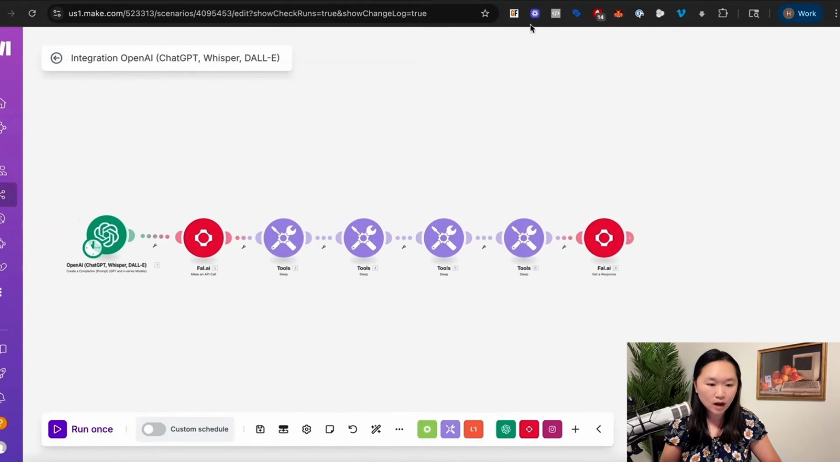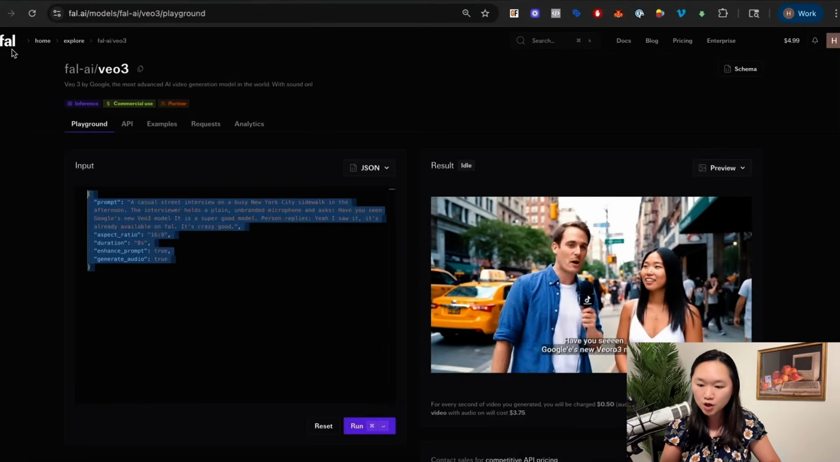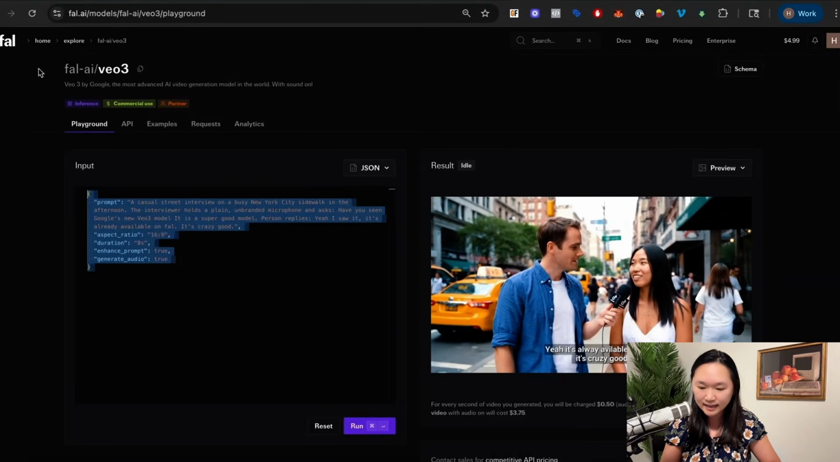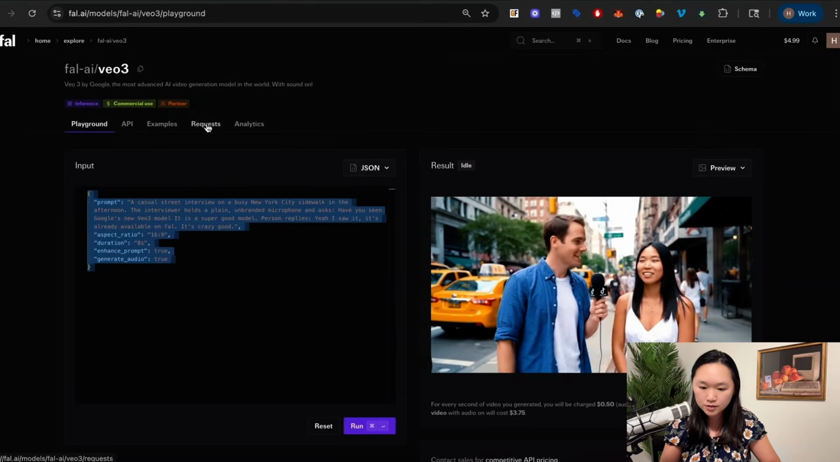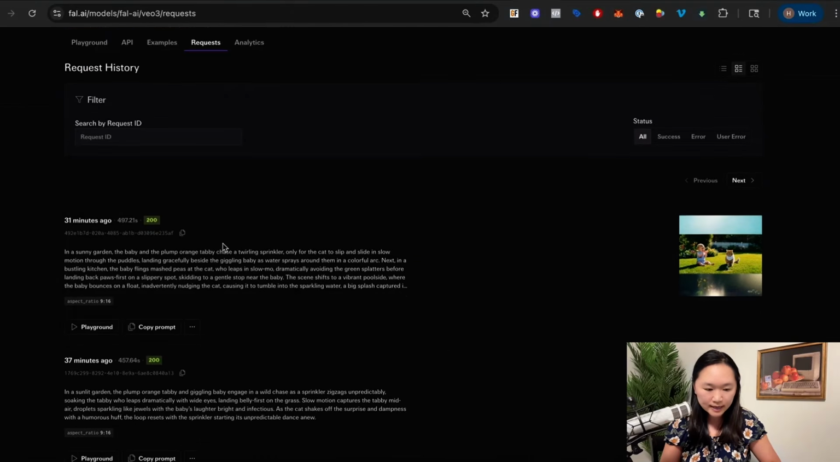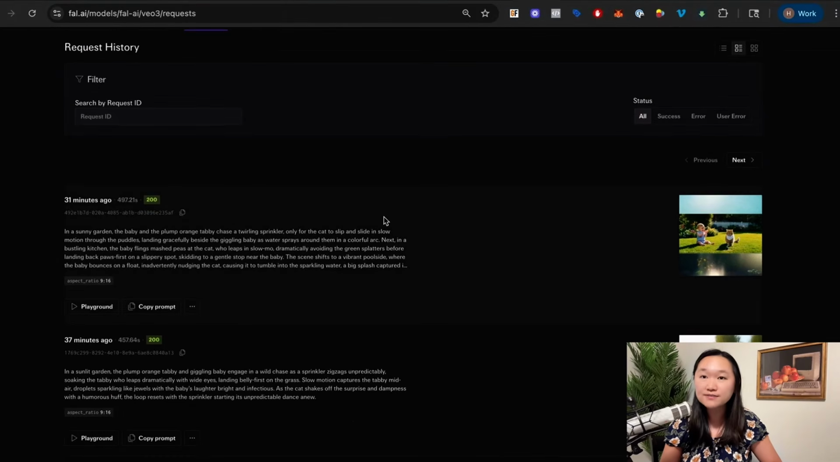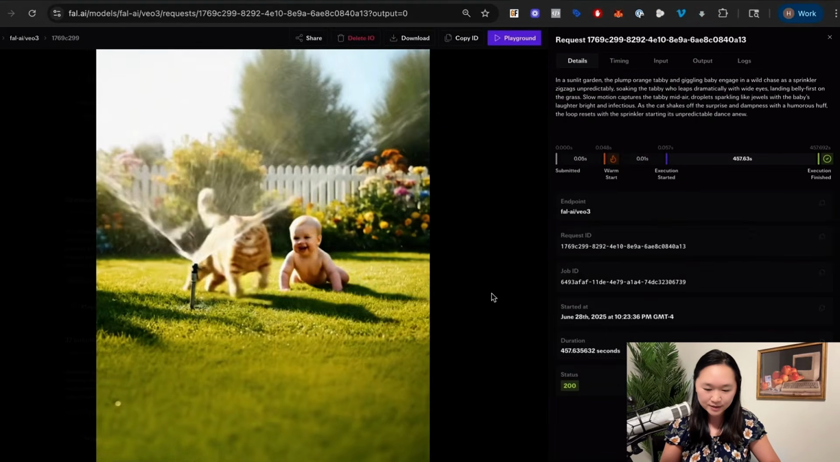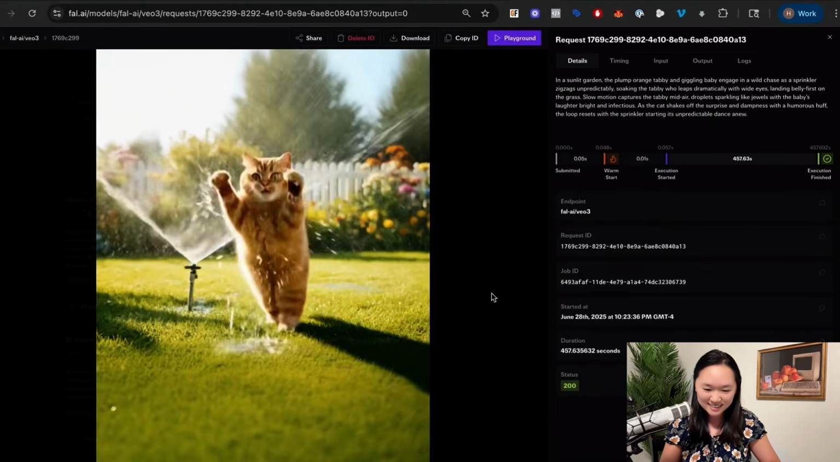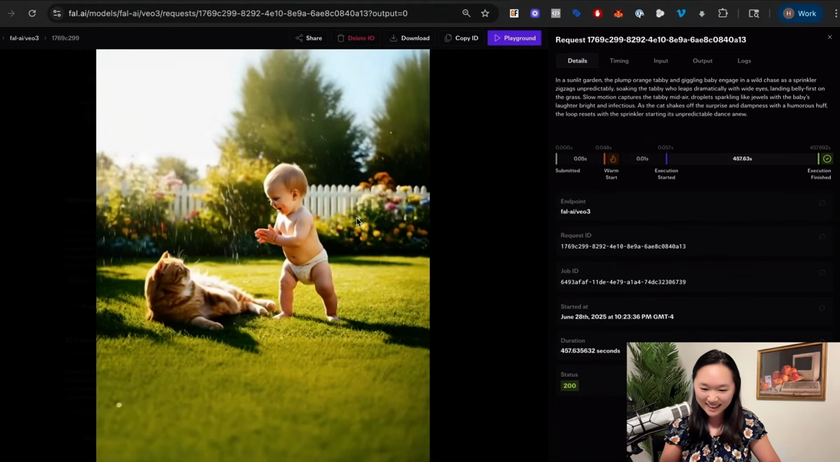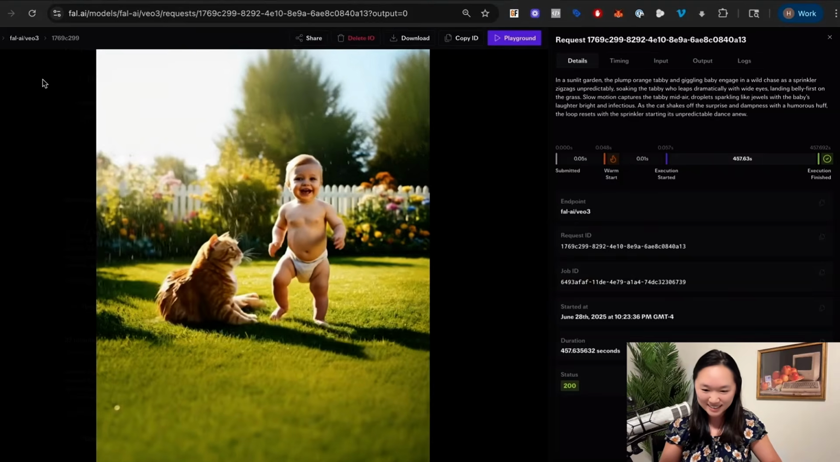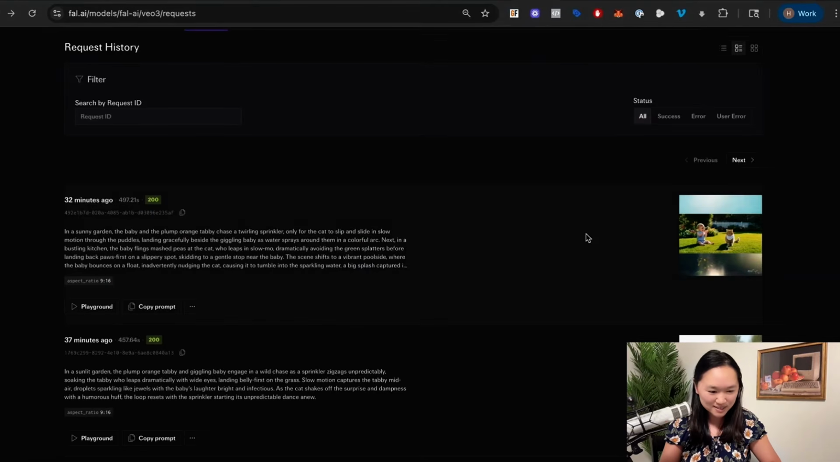After you have run the automation, you can also go into your Flow.ai account and go over to the request tab, and you'll be able to see all of the videos that you have generated previously. So this was one that I generated of the cat and the baby, and you can see how cute is that, right? And this was all AI, guys. That's just the thing that continues to blow my mind.